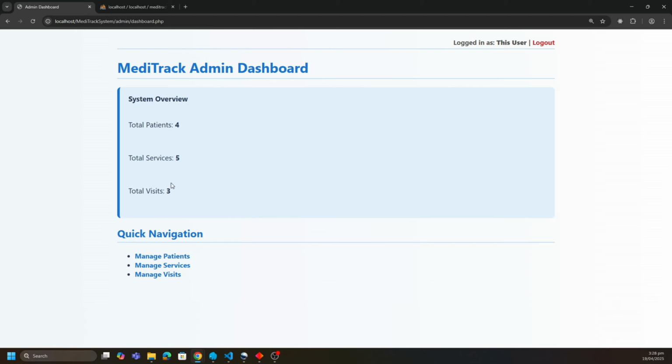So what do we have to do next? The next thing we have to deal with is this logout feature and the fact that we're showing this hard-coded user at the top here, and we don't want that.